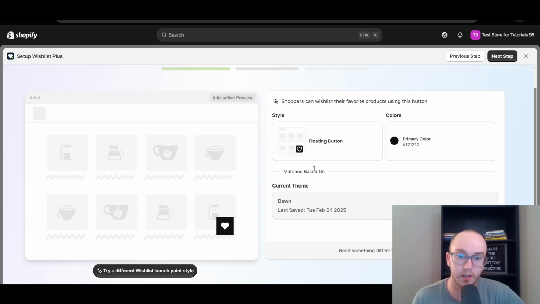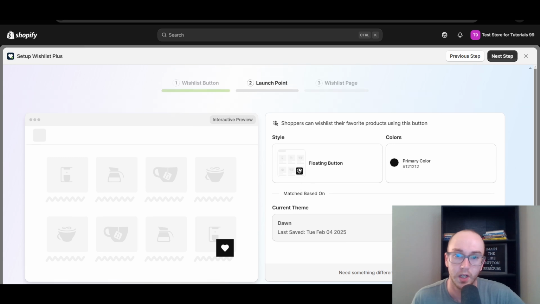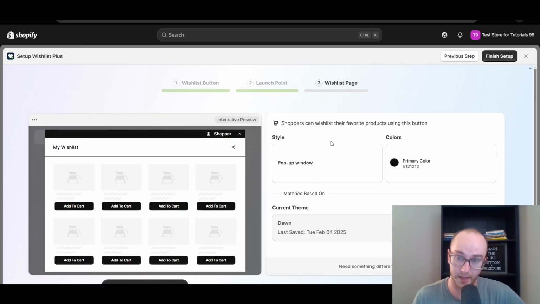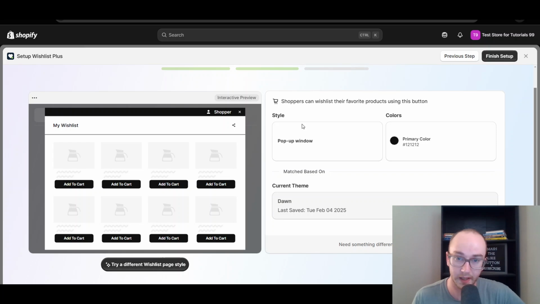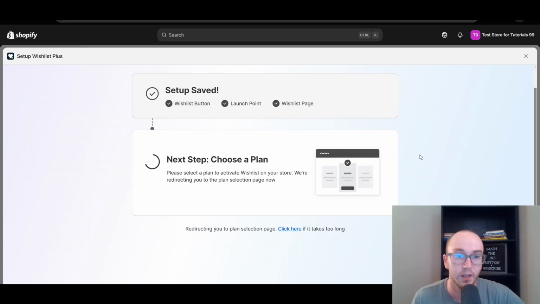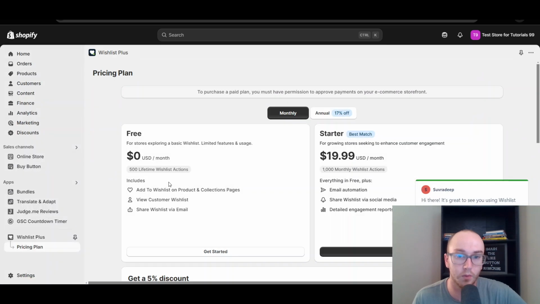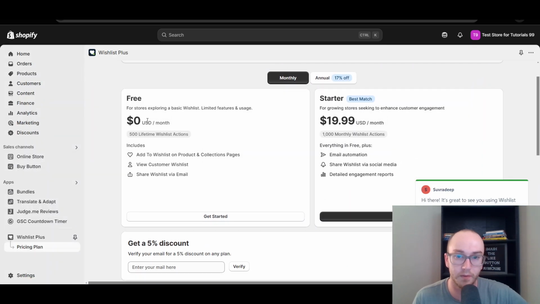Same with the floating button. This would be in the bottom right hand corner, so they can wish list products that way. We're just going to click next step there. And then as you can see here, shoppers can wish list their favorite products using this button, and this is off of the pop-up window as well. We're going to click finish setup. Then this is where you're redirected to select the plan that you want. Of course, we're just going to go with the free version here.